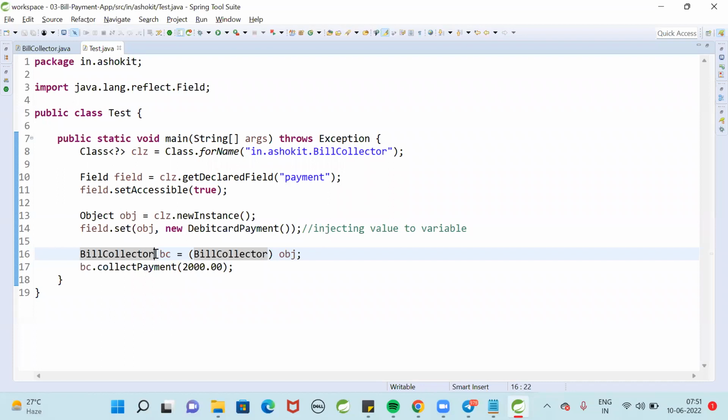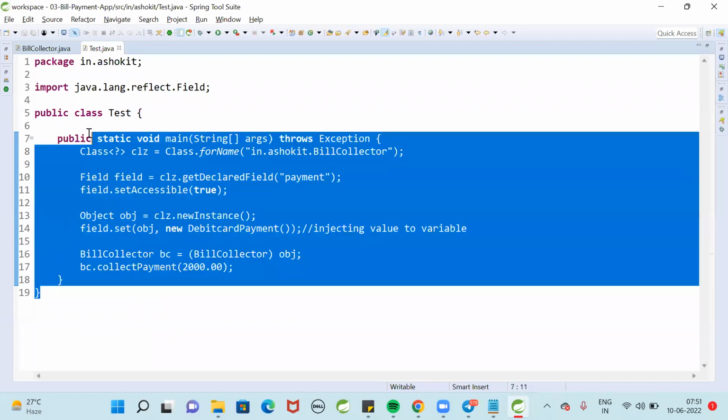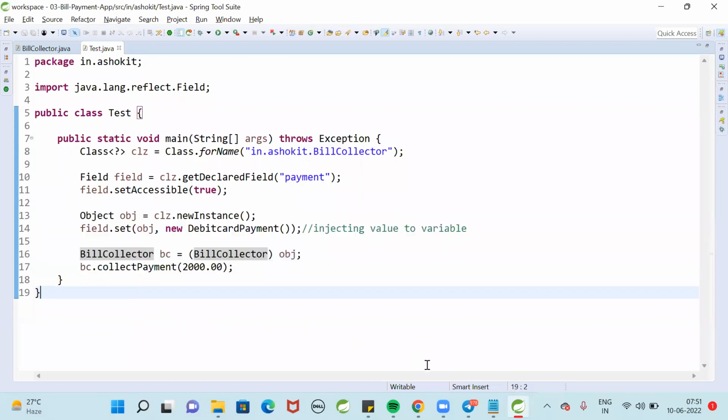But actually, do we really need to perform the dependency injection? No. Who will perform the dependency injection? IOC container. So how to use the IOC container? What is that IOC container? That we are going to discuss in the tomorrow session.